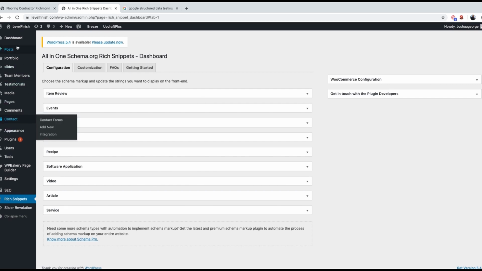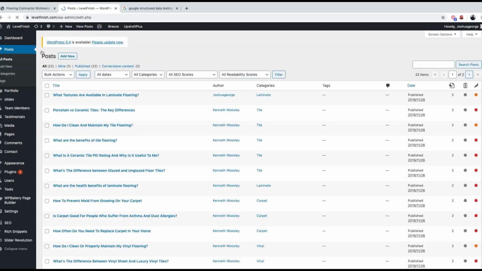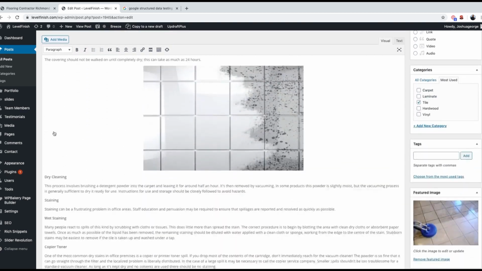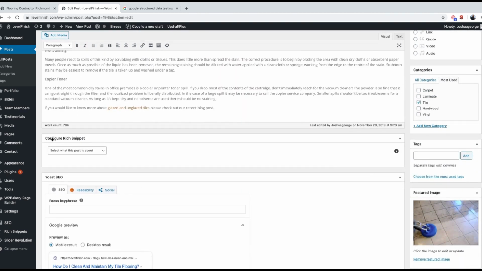So what you need to do is go over to your blog post. So I'll go to my post right here and simply pick any post at random that you want to add schema to. So I'm going to take this one. How do I clean and maintain my tile flooring? Let's click edit. And once the page is loaded, you can scroll down and there should be an option like so, configure rich snippet. So this is added because we now have the plugin on our WordPress website. So the first thing you want to do is determine what type of schema you want. So let's click the drop down menu and then go for article.